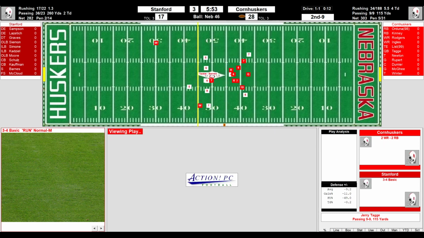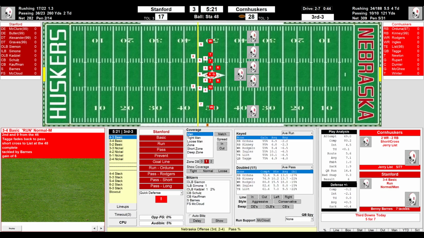He throws over the middle. Complete. He's 10 for 10 as he hits his tight end List. Barnes makes the tackle. It's a gain of 6. Jerry List, 5 receptions, 77 yards. I should have stuck with the zone. 3rd and 3, a crucial 3rd and 3 here. 28-17, 5:21 left to play in the third quarter.